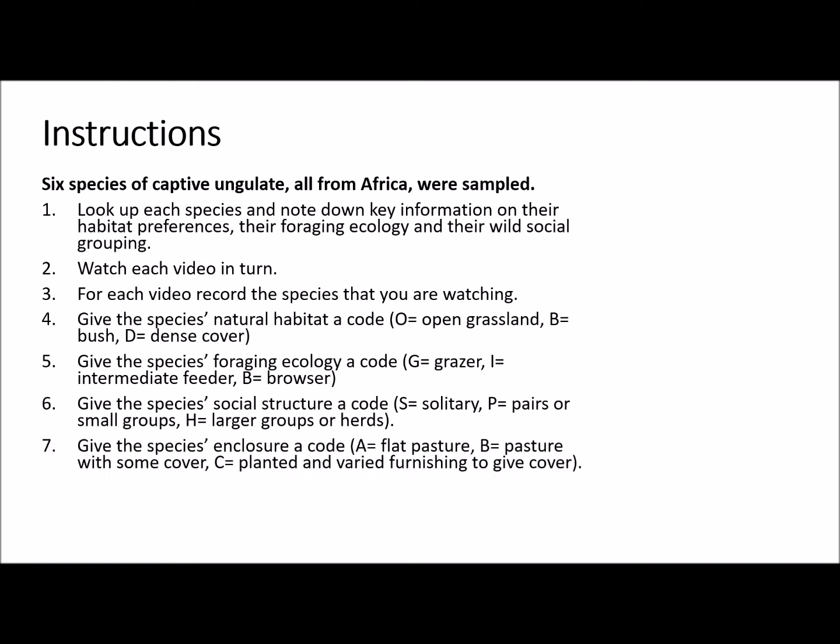And finally, your last code to do is the species enclosure in the zoo. Give it code A for simply flat pasture land. Give it code B if it's some pasture land that has some cover, maybe some groups of trees, for example, or bushes. Give it code C if it's well planted and furnished with a range of objects that provide cover in a different number of areas.